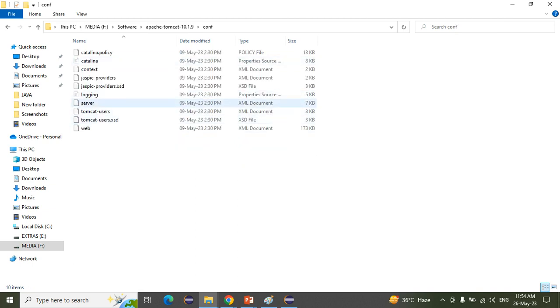If you want to make any changes with the server, you can change it. You can change the Tomcat user, the port and all with the server, so you can change it with this file, that is the server file. If you want to change some information about the Tomcat user, you can change it from here. Okay, this is the Tomcat server.